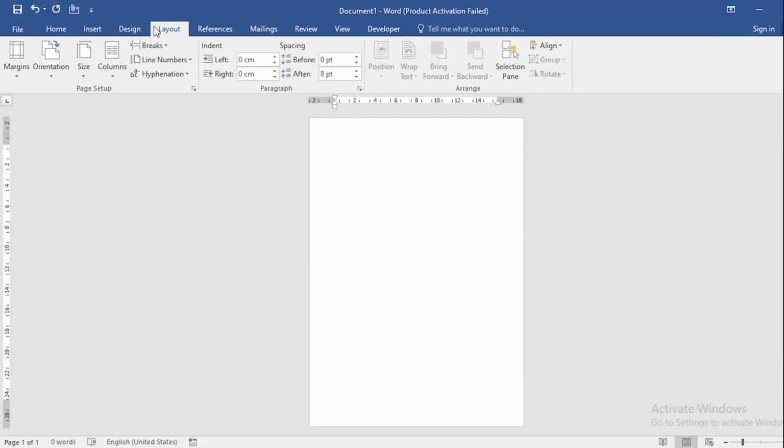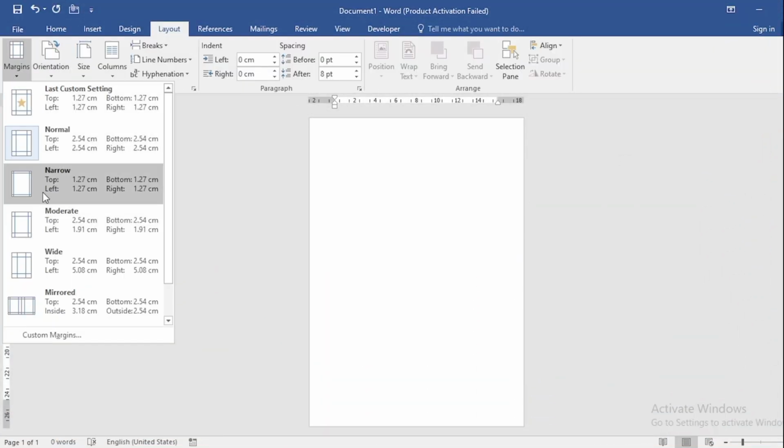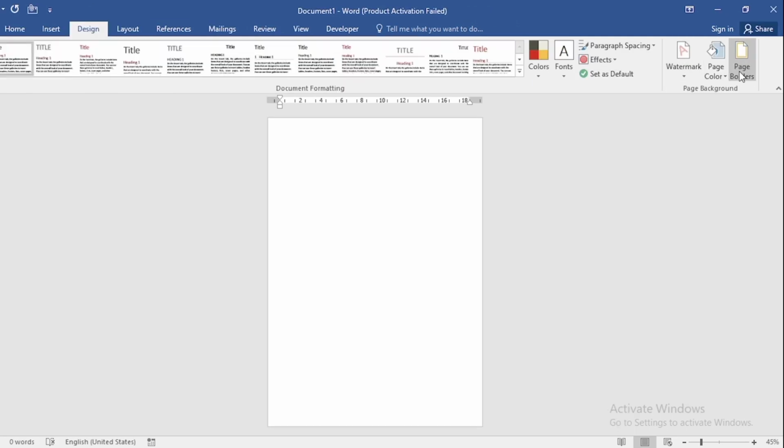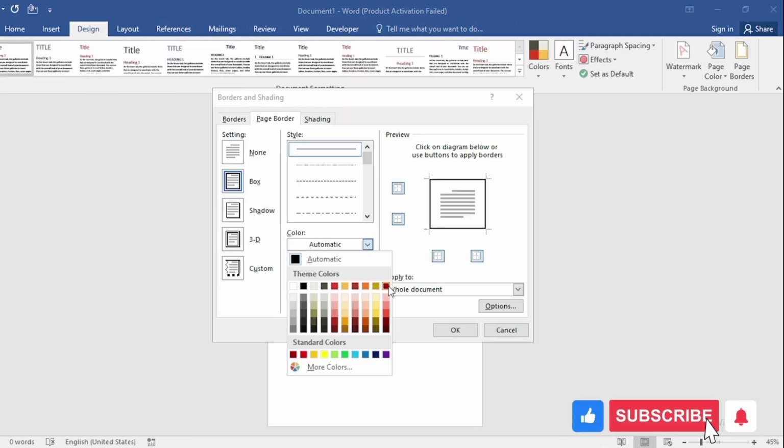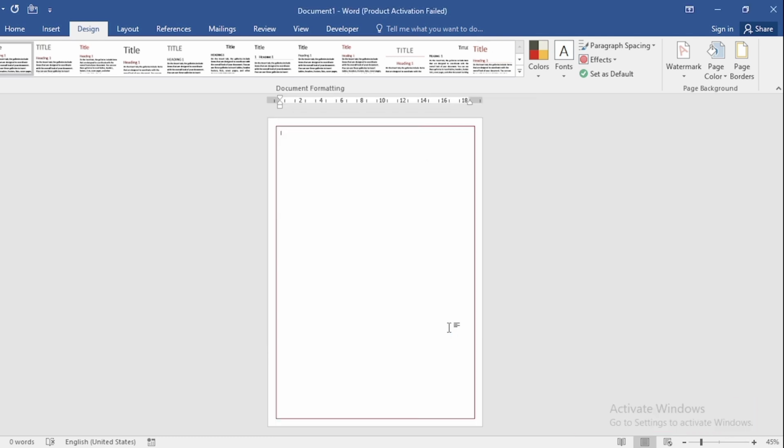Go to Layout, select Narrow from Margin. Go to Design, click on Page Border, select Box Border. Change the border color, then OK.